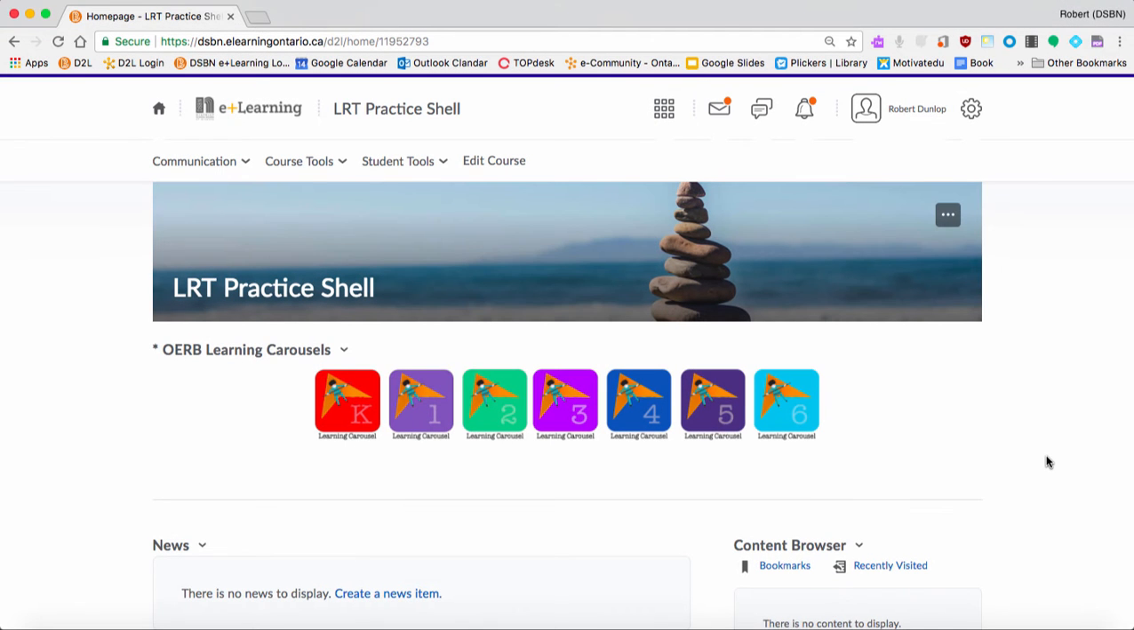The following is a short tutorial on how to make groups in D2L. Groups allow you to post news or content inside of D2L and allow only certain people to see them. So I'm going to show you how this works.